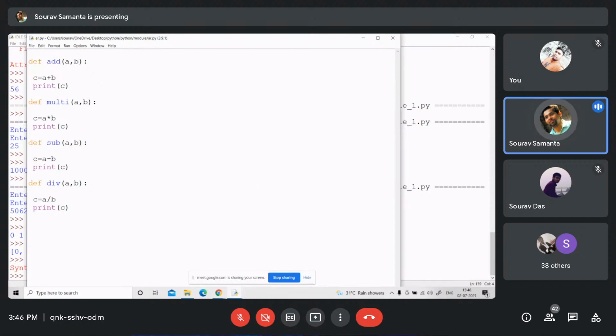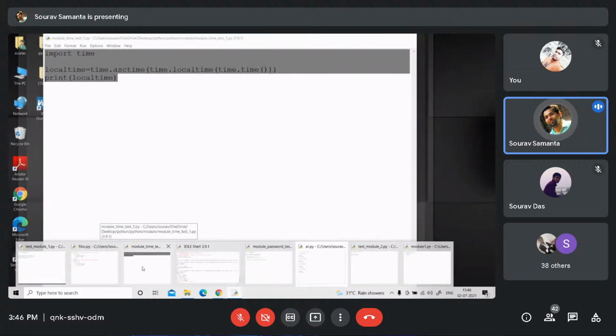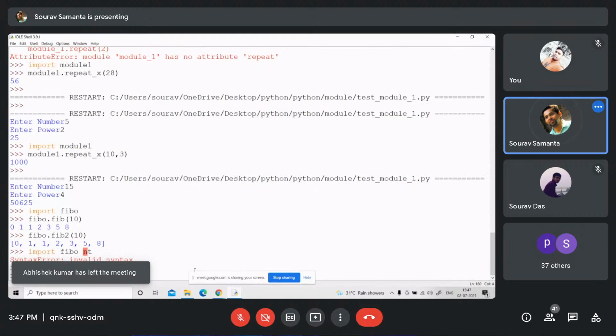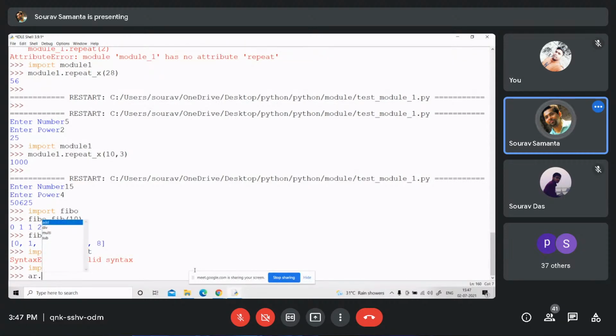Now you just test whether your module is working or not. What you can do is import AR. So it is successfully imported. No problem. Now you check AR dot, and you see all the function names have appeared here: add, division, multiplication, subtraction.